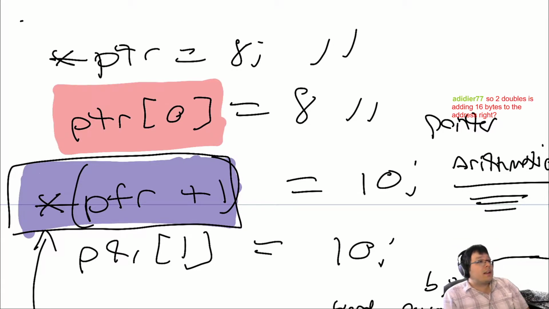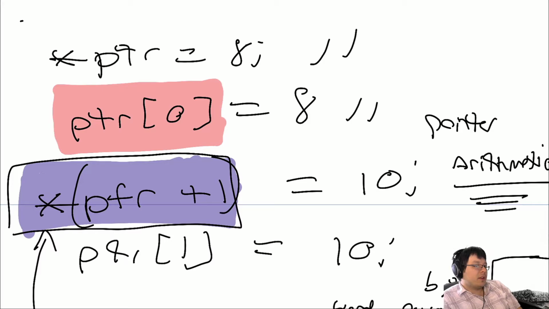So 2 doubles is adding 16 bytes to the address, right? Yep, because each double adds 8. So 2 of them is 8 times 2, which is 16. Because of hex, it goes from 00 to 10, because every increase of the second significant digit is basically an increase of 16. So yes, cool, cool, cool.